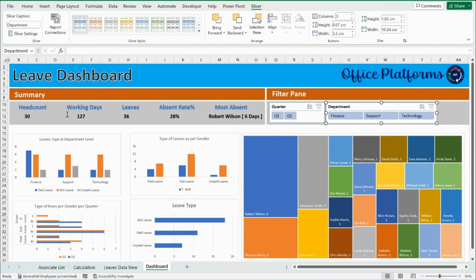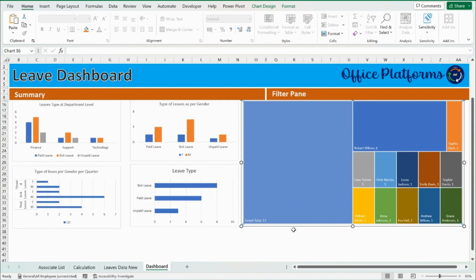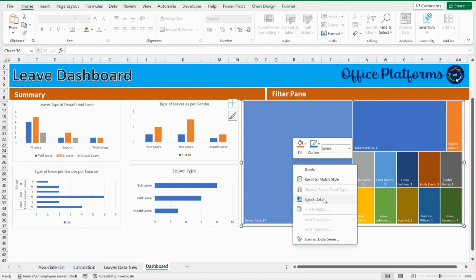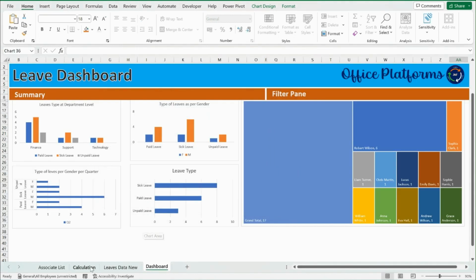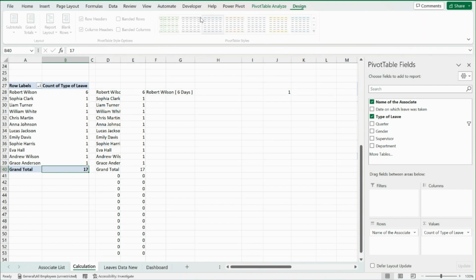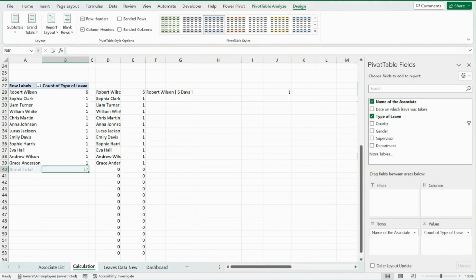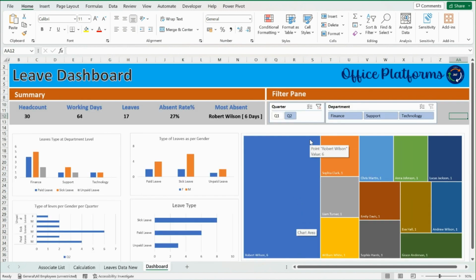See, now if I go to quarter two, data is coming properly. Oh, what happens is it is showing grand total. Okay, let us go ahead, select the data. Okay, close and let us come back and remove this grand total from this data. Design, grand total off for rows and columns. Now, if I come back to dashboard, you will see it is not getting impacted.